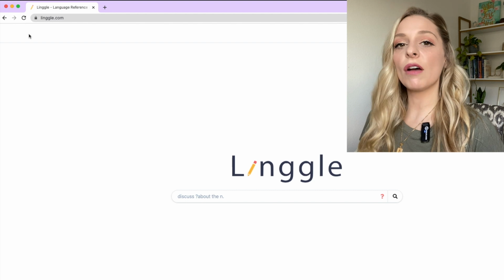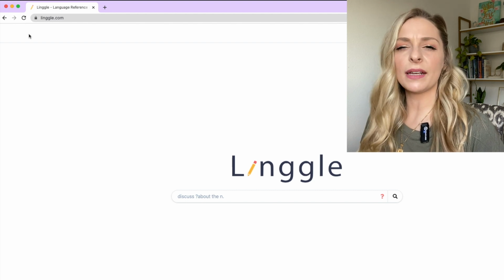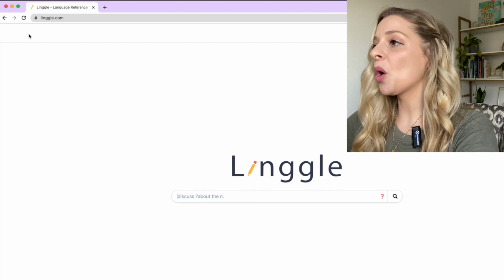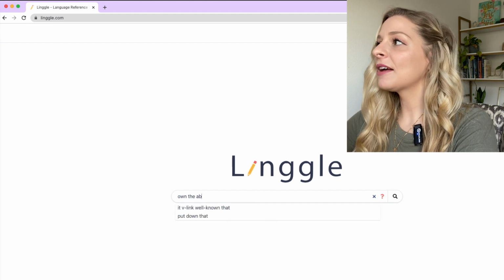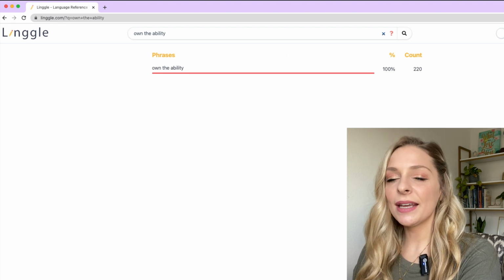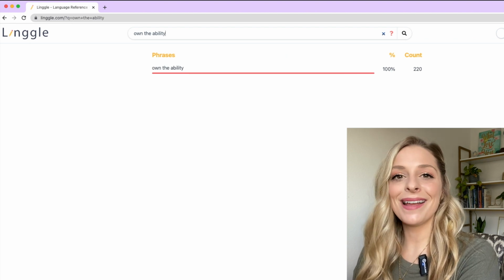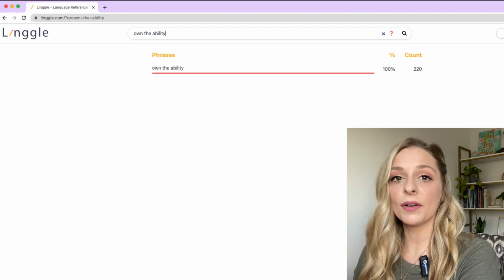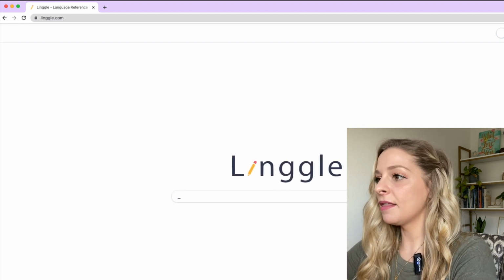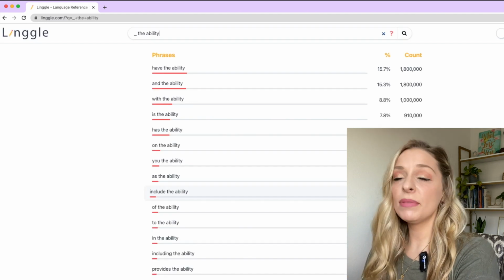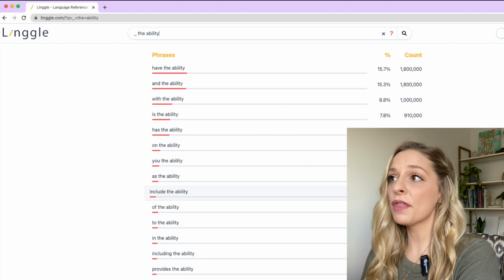Now, let's go ahead and do one more example using all 4 functions of Lingle to help us make the correct word choice. A phrase that my students often use is own the ability. So let's see if this is a frequent expression in English. I type in own the ability, and Lingle tells me that the count is only 220. 220 in this tool is not a very high number, so let's use the underscore to check for the missing word. We'll type the underscore and then the ability, and we have the ability, and the ability, with the ability, is the ability.